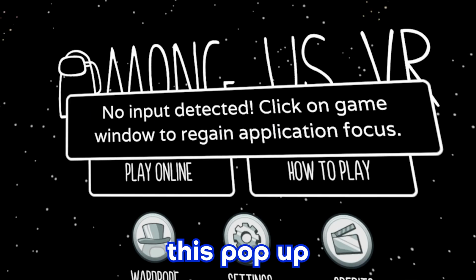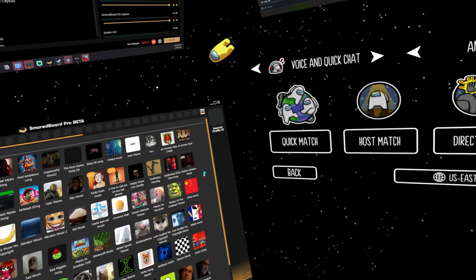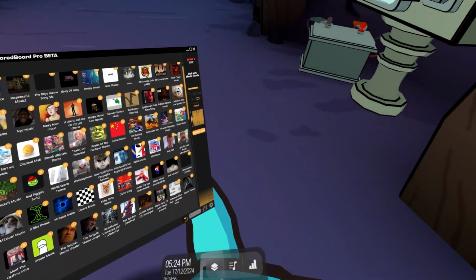Today, I'm going to show you how to get rid of this pop-up in Among Us VR. This will allow you to click around in other apps while playing Among Us VR, so you can use the soundboard software just like in my videos.